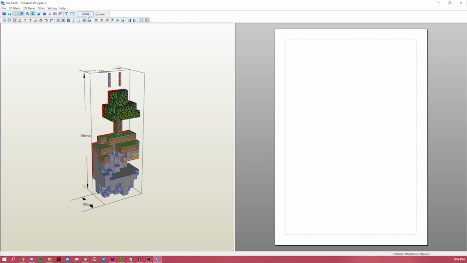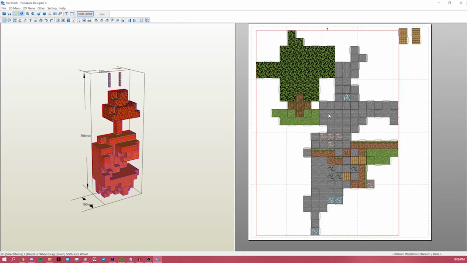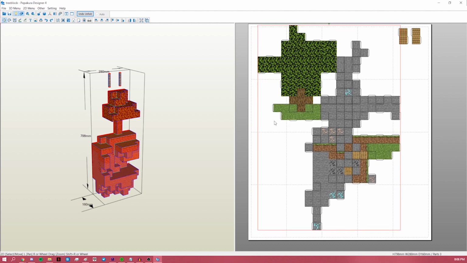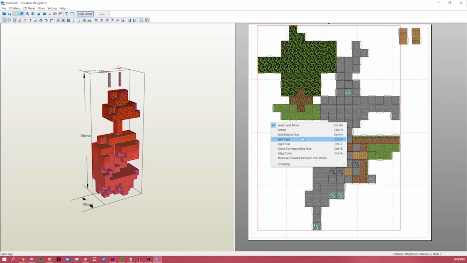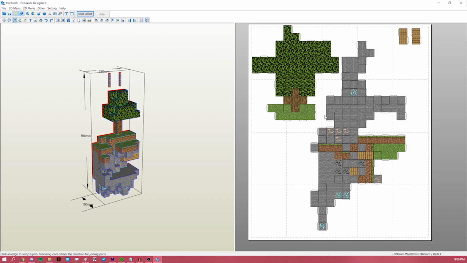Next, you're going to want to click unfold, and the next bit of the tutorial will just be explaining to you how unfolding is going to work. Your main tool of use is join/disjoin face, and now you can just start doing it.